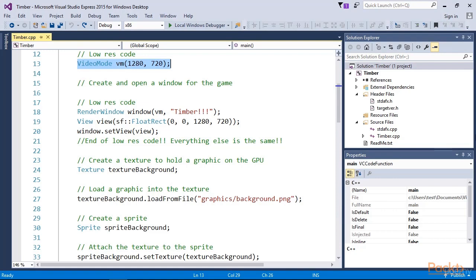Declaring and initializing user-defined types. We have already seen examples of how we declare and initialize some SFML-defined types. Because the way we can define these types, classes, is so flexible, the way we declare and initialize them is also highly varied. Here are a couple of reminders for declaring and initializing user-defined types from the previous section. In this line, we create an object called VM of type VideoMode and initialize it with two integer values, 1280 and 720. In this line, we create an object called textureBackground of type Texture, but we don't do any initialization.